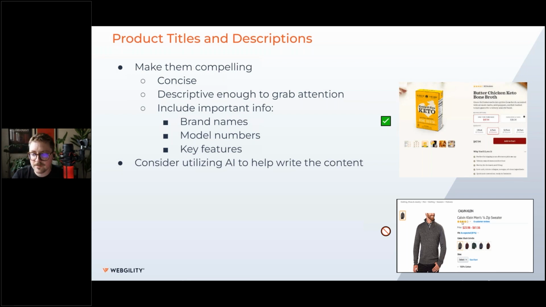Whereas on this Amazon listing for a Calvin Klein sweater, it is very short, very concise. And while somebody might know exactly what they're looking for, and maybe this is their staple in their wardrobe, a lot of people aren't going to stumble on this and be wowed by the description or the title here. So including things like brand names, model numbers, key features, things that are important for people to know about the product is super important.